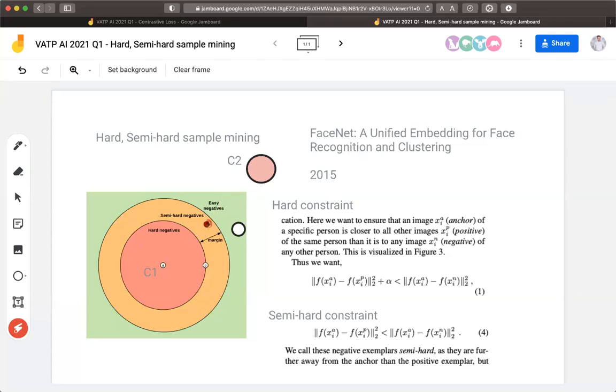Maybe we should place him here. But in reality, it would just jump around from modalities in the embedding space. So that's one of the ideas why they use the semi-hard constraint. But there are, again, other techniques for sample mining.